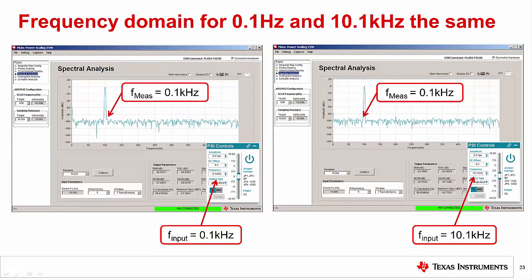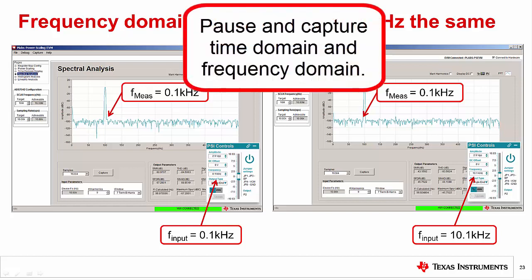Here we show the frequency domain response for the 0.1 kHz and 10.1 kHz input signals. As you might expect, both signals have essentially the same frequency domain result. In both cases, the measured fundamental is at 0.1 kHz. Clearly, the 10.1 kHz signal aliases to 0.1 kHz. Pause and capture the time domain and frequency domain signals for both the 0.1 kHz and 10.1 kHz signals.